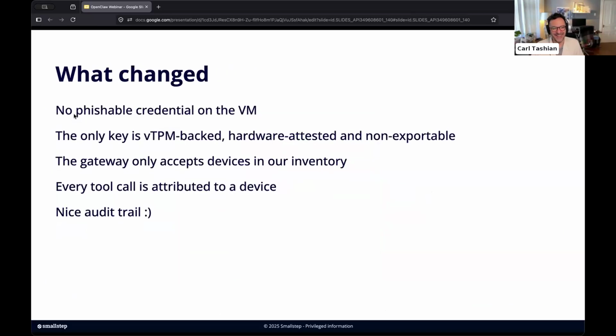Okay, we have no phishable credential on the VM anymore. That brings the whole risk of the agent skill way down, right? Because it's not going to blurt out the API key or something. It's still in charge of policy for making changes, but at least it's not holding the key anymore. And then the only key we have is this key that's stored inside the TPM on this device, and it's not exportable. And every tool call on the MCP proxy is attributed to the device and also to the user, if there's a user associated with that device.